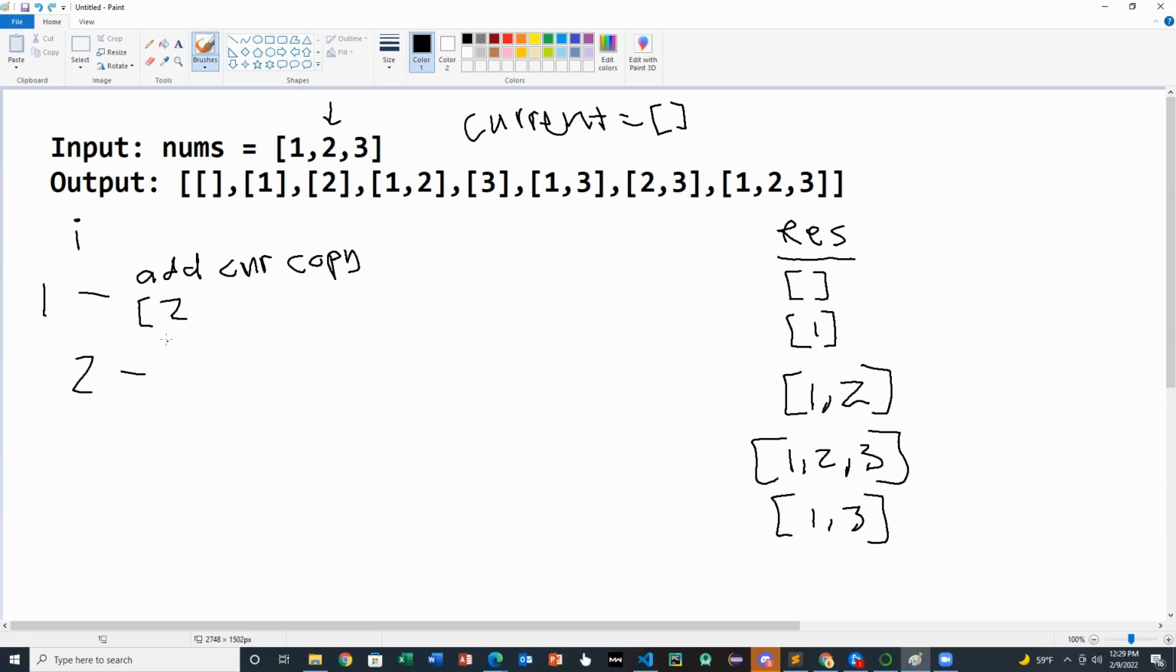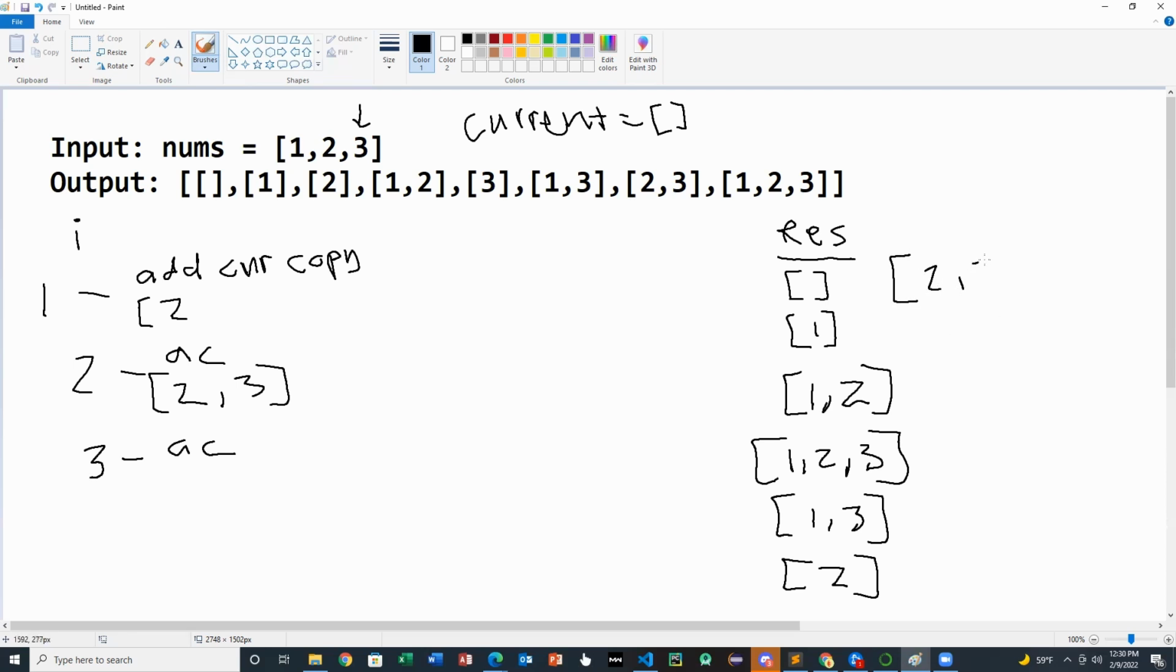The very first thing that we're going to want to do is again add the current copy. So we're just going to have 2. Now if we have 2, we're going to add the number at index 2. The number at index 2 is right here, so that's the number 3. We add it to our list and do our recursive call. 3. The very first thing is we're going to add the copy, so we're just going to add 2, 3.